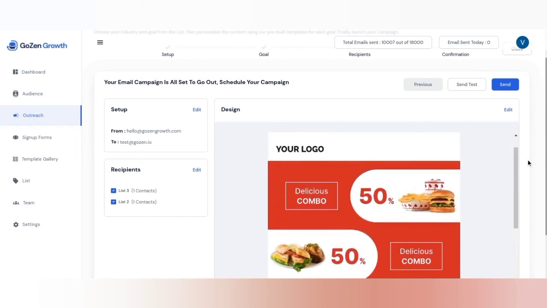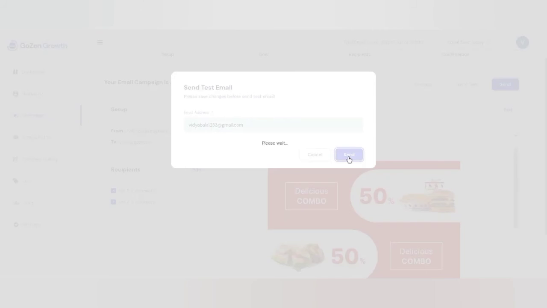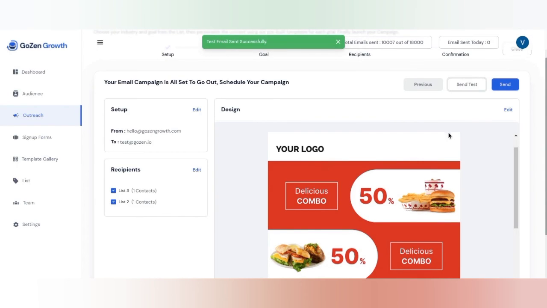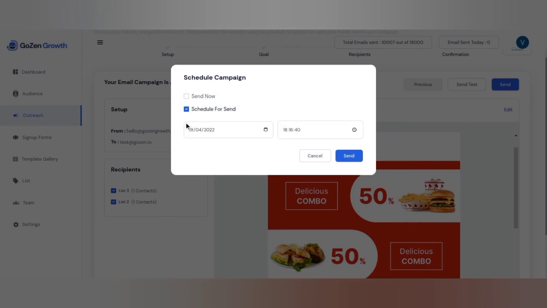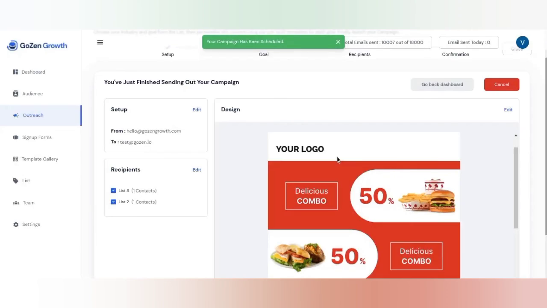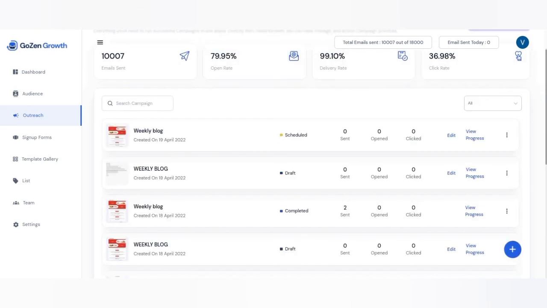You can also send a test mail to see how the campaign looks in your contact inboxes. When you click on Send, you have the choice of selecting Send Now or customizing the campaign to be delivered at the exact date and time you want. When you click Send, your campaign will start sending in a few minutes. You can examine your campaign statistics in the Outreach section, and also when you click on the View Progress button to learn more about the campaign that has been sent.